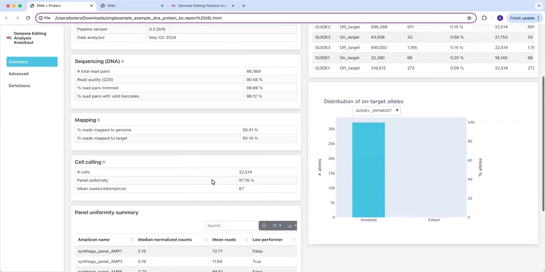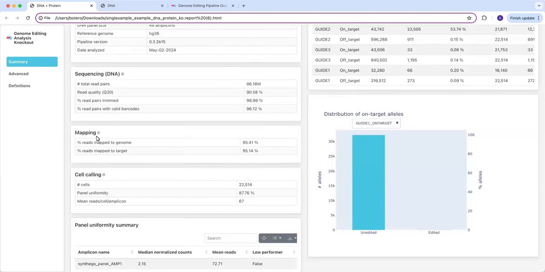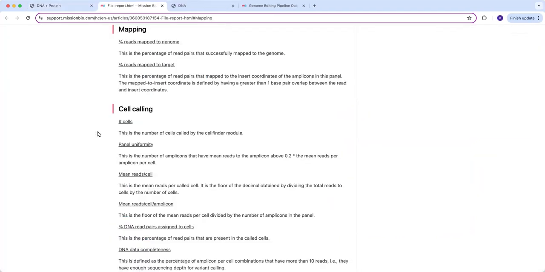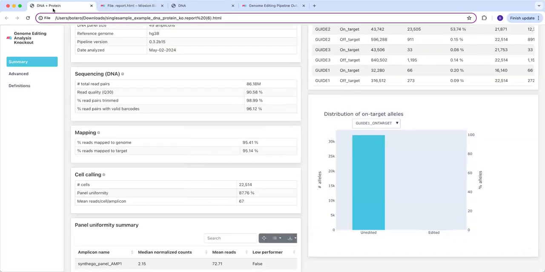A help icon can be found at the top of each set of metrics. This link will take you to a support article giving more details about the metrics and how they can be interpreted. Taken together, these metrics can give you insights into the quality of the run itself, both on the input level and the sequencing level.